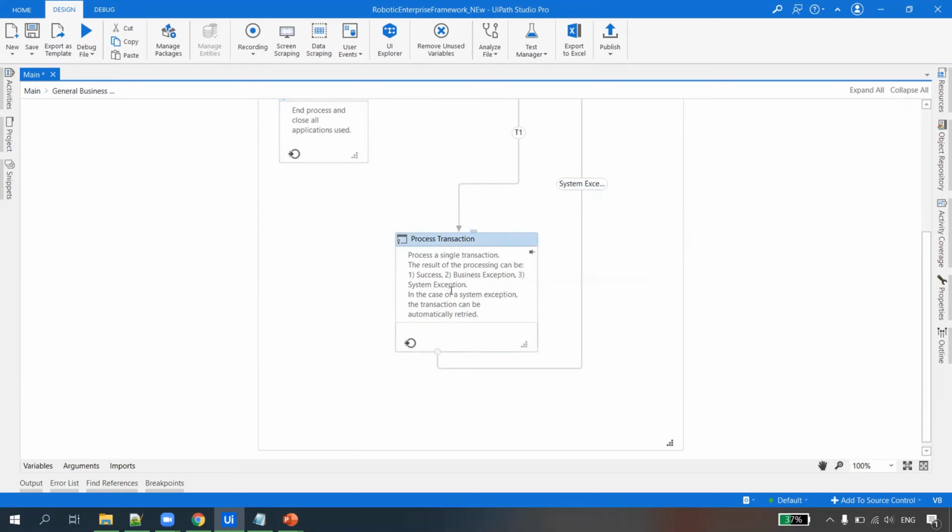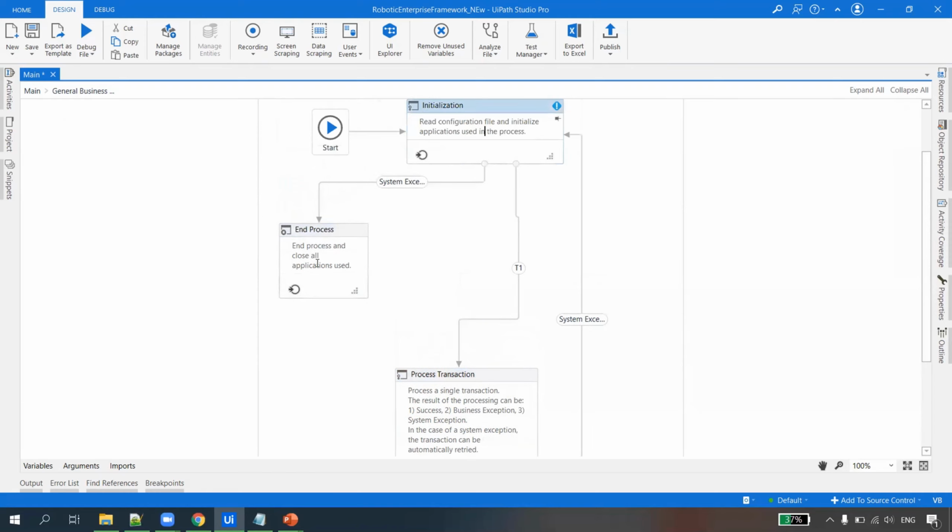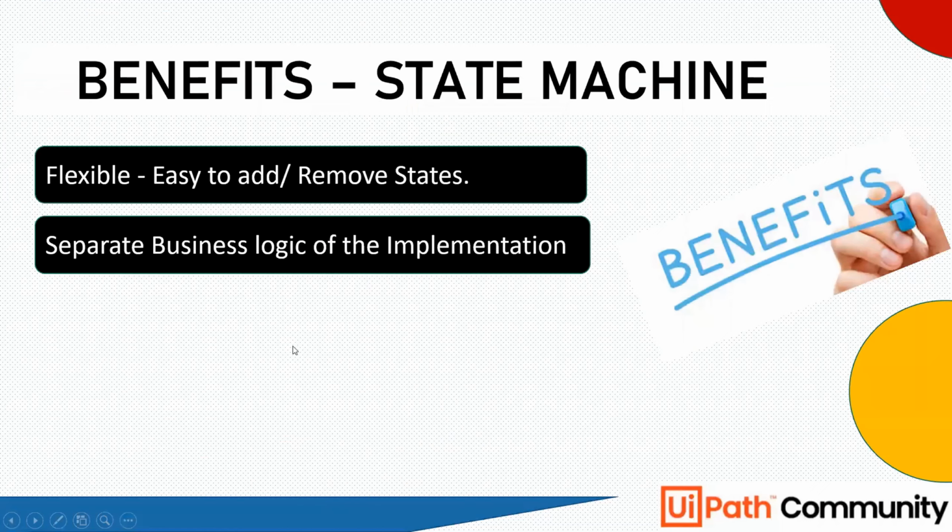So here you will have the business logic in this process transaction, and all these are the system thing. So that's why, with the help of state machine, you have separate business logic from the implementation. Now do you understand this line, or do you want me to explain it more? No, I get it now.